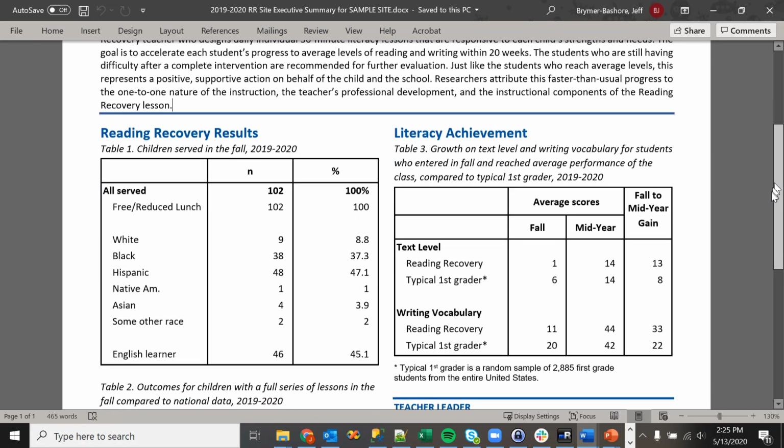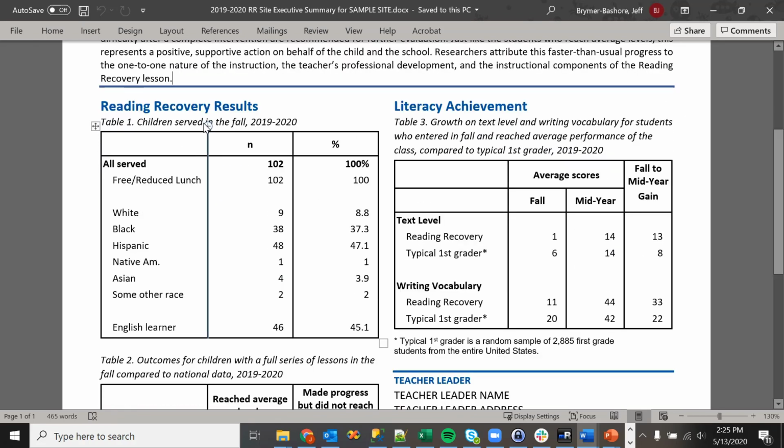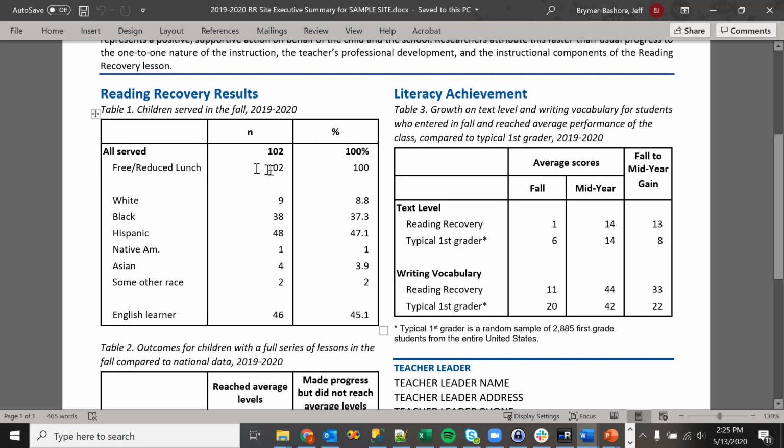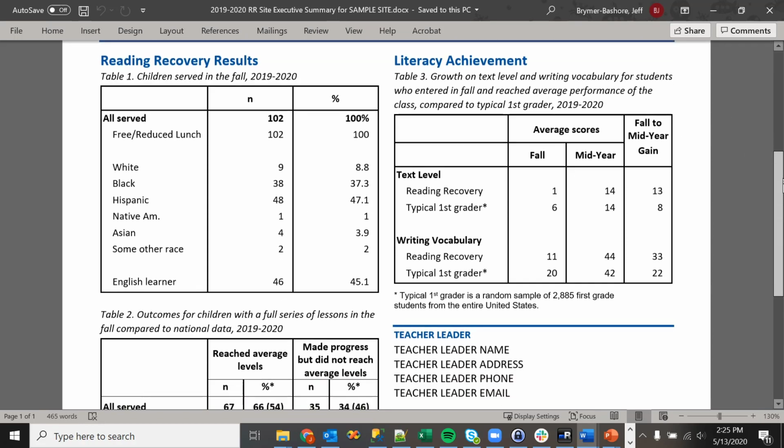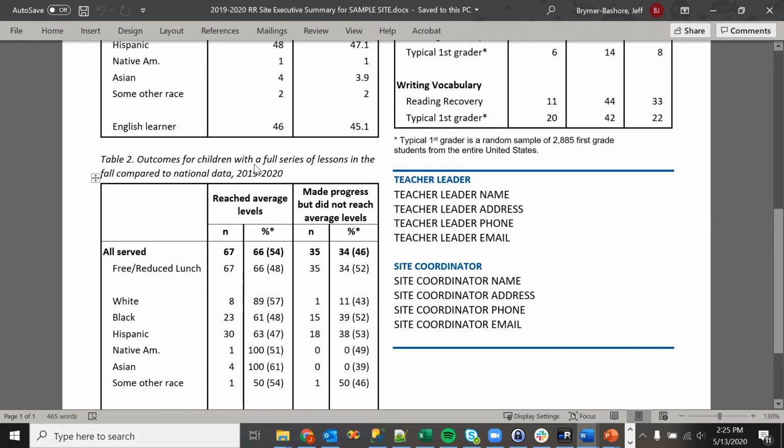Table one didn't receive much of a change, other than it says children served in the fall. Once again, this is just going to be your discontinued and recommended students, so we're leaving out anyone who was moved or none of the above from the fall in this table. Down below in table two, remember, table two is looking at children served with the full series, discontinued or recommended in the fall. So we're just looking at our fall discontinued and recommended. The big change was adding the national percentages.